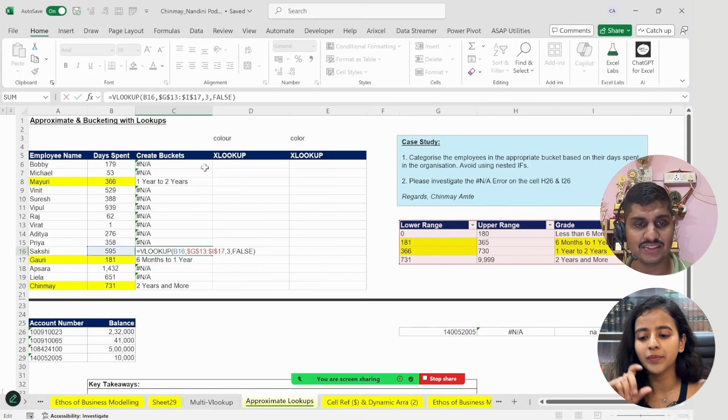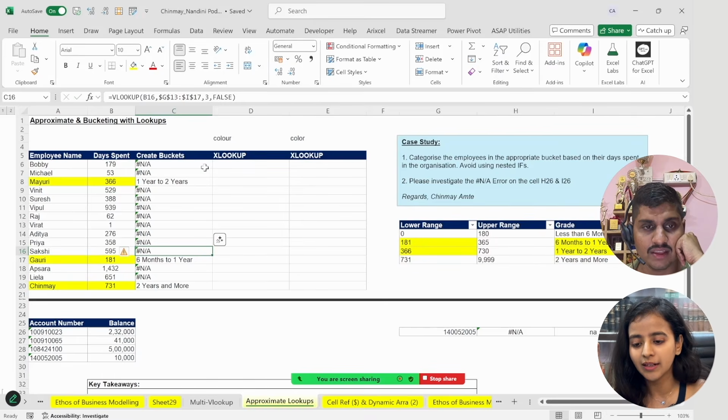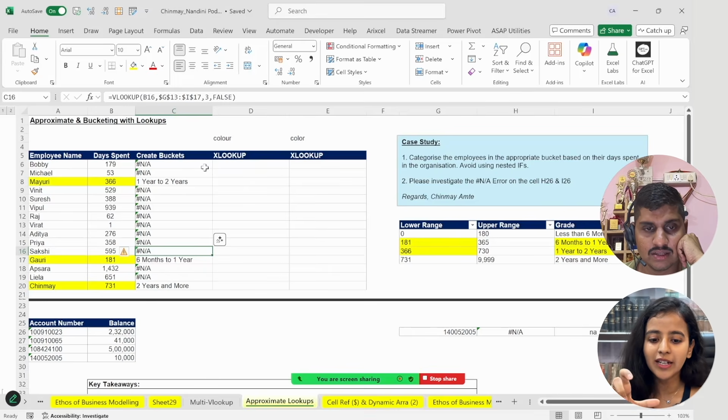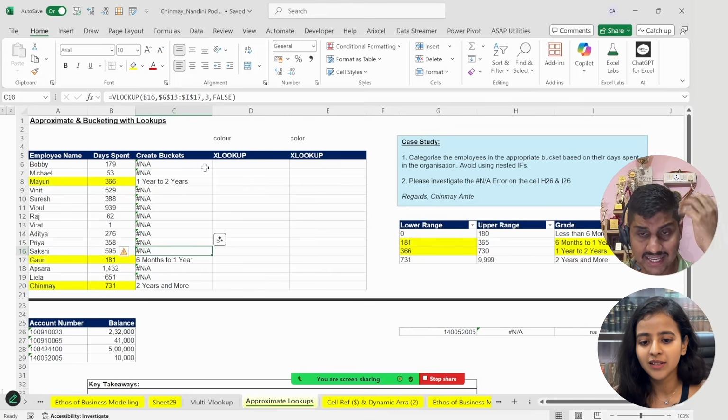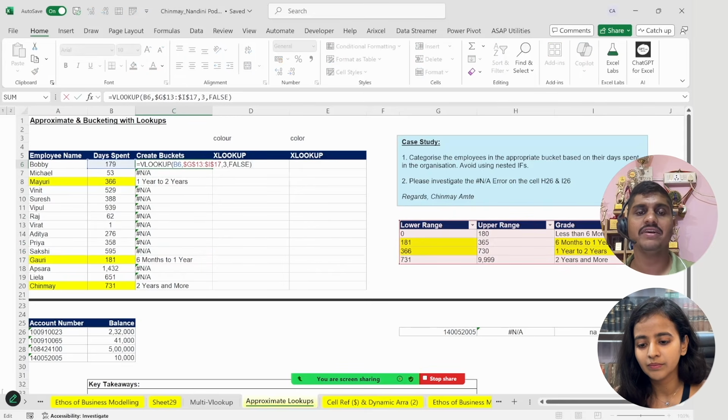Because the number in column B is not exactly matching with the number in columns G and H. For example, 366 is your G16, but 529 is not there in the table. Yeah, that's exactly it, a very, very good find. What has happened here is that we are trying to do an exact match, but in this particular case, we cannot do an exact match because we have to do the bucketing of the data.